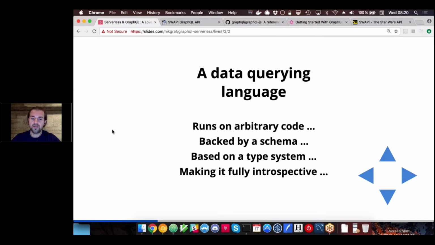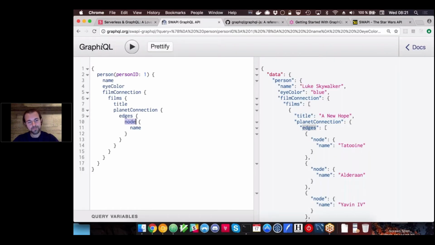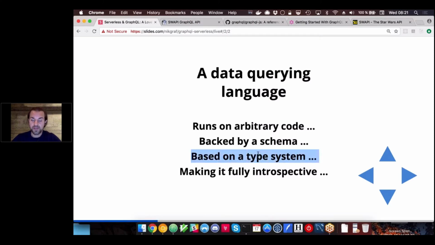In addition to that, GraphQL is backed by a schema. What you must have is that you must define how your data is connected and structured. If you do that, this gives you a lot of benefits, because you actually figure out how it is connected and you define it. And this is the way we can then fetch these connections and get the important data out that we want. It's based on a type system.